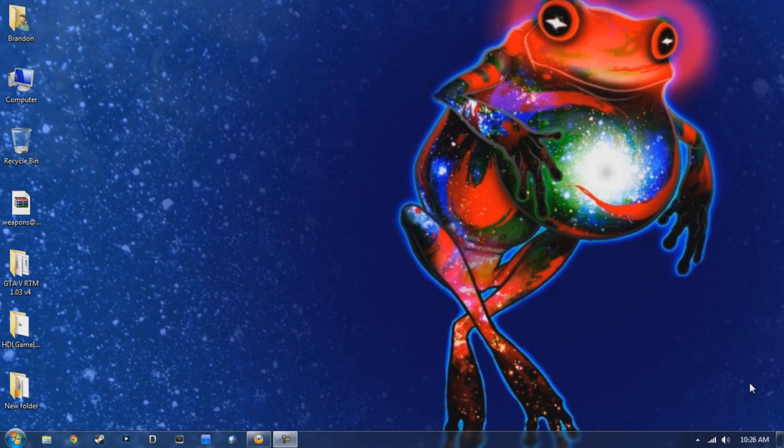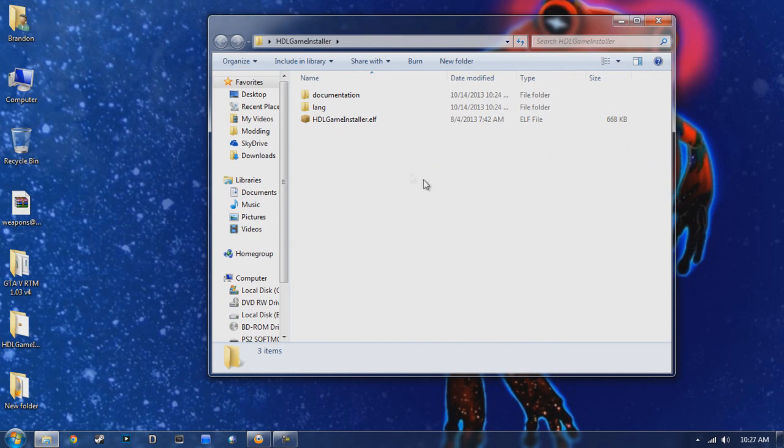But this is how you're going to run games off of the HDD-OSD for the PlayStation 2 softmod. Now, this is after you have installed the games to your hard drive using WinHIIP or loading the ISO onto your hard drive in HD Loader, whatever method you've got. Once you've got that all taken care of, you're going to need just one more program. It's called HDL Game Installer, and I'll have it in the description just as usual.